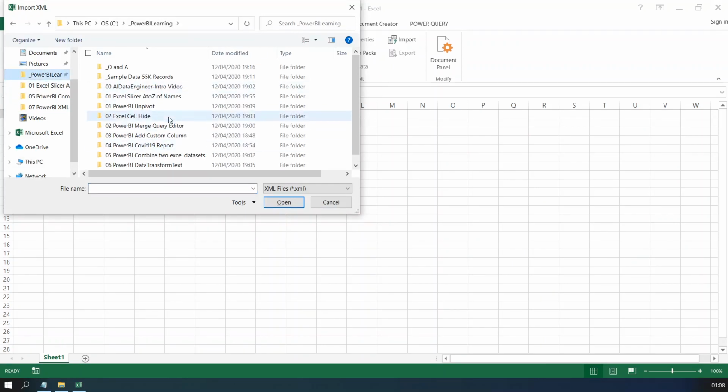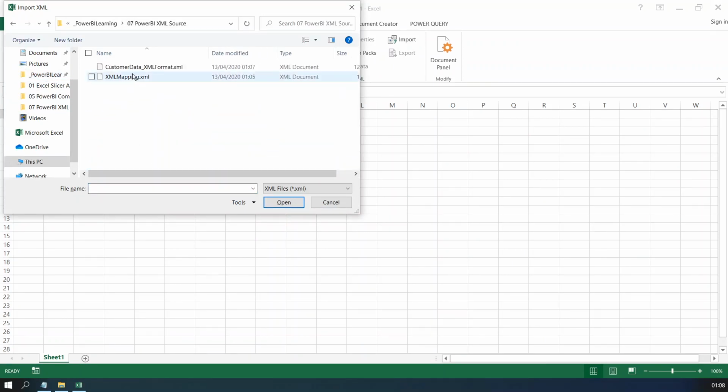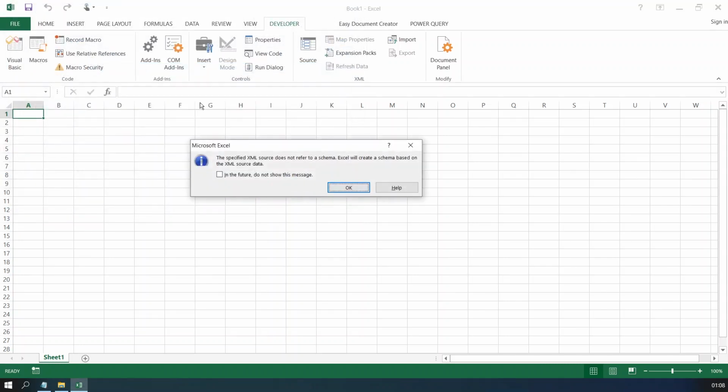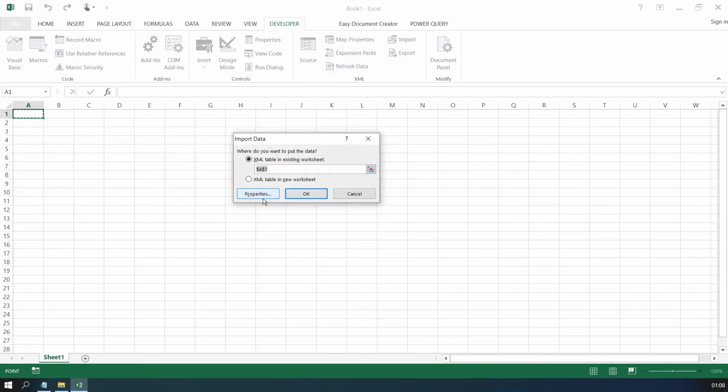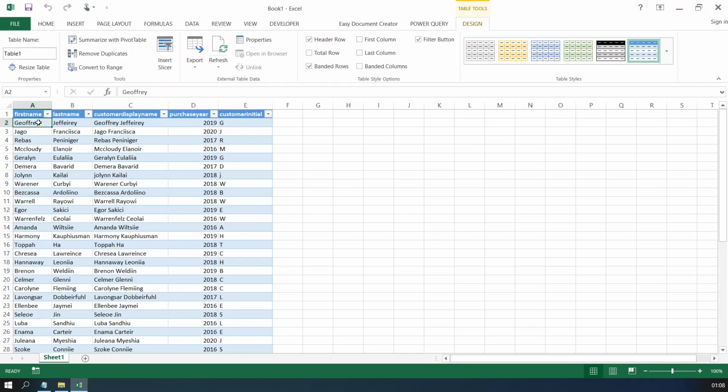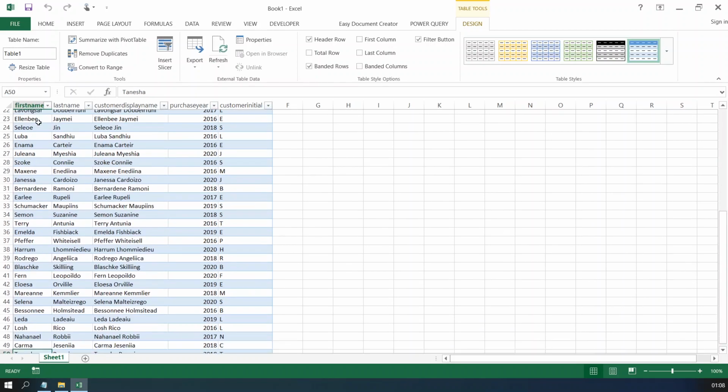Then choose the file where you saved your customer data file. Then click OK. Then it asks you where you want to place the data. Click OK. Now you've got all your data in the Excel.